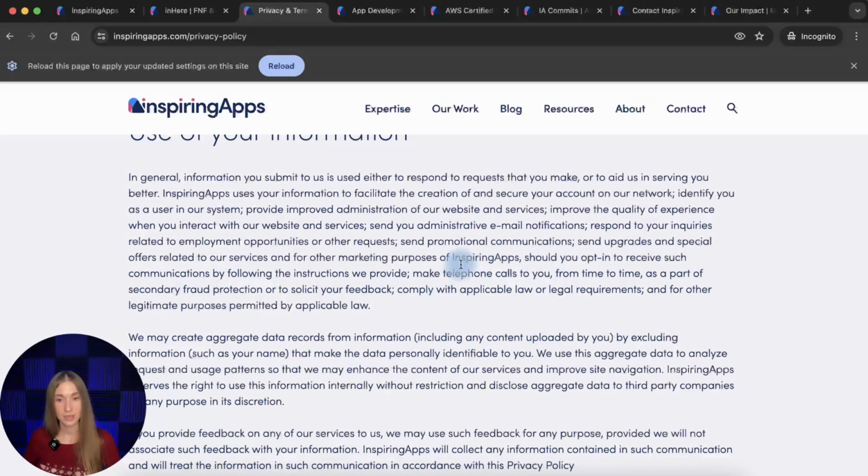Okay. Make telephone calls to you from time to time as part of secondary fraud protection or to solicit feedback compliance. You see that the company mentioned that sometimes they might even make phone calls to users, and at the same time they haven't stated that they collect phone numbers. Maybe it was not for a purpose, maybe they just omitted this, but clearly they need to add this information as well. Comply with applicable law, legal requirements, and other legitimate purposes permitted by applicable law. Okay, all in all, the company described the whole scope of the purposes.